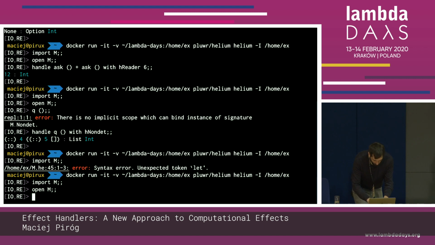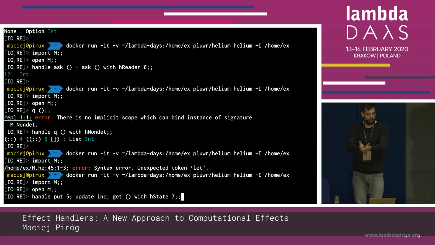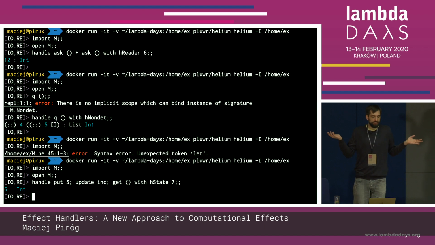Okay, so now I can handle some stateful computation, like, I don't know, put 5, update inc, get, with h state 7, right? Which means I have this computation which puts 5, updates the state with the increment function, and then gets the current state. So the answer is 6, right? Because I put 5 and then I increased this 5 by 1.